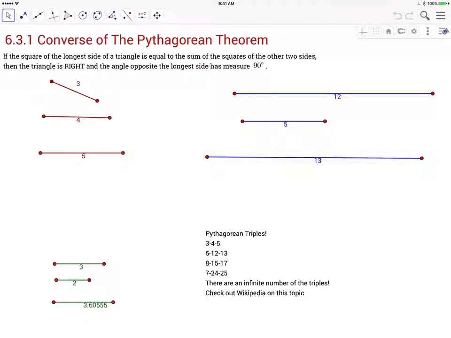Okay, 6.3.1, which is the converse of the Pythagorean theorem. And I've stated it here. I'm not really going to prove it because the proof is a little bit trivial. If the square of the longest side of a triangle is equal to the sum of the squares of the other two, then the triangle is right. And the measure opposite the longest side is 90 degrees.